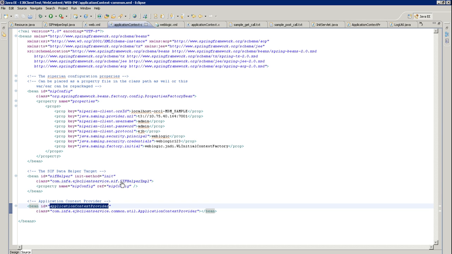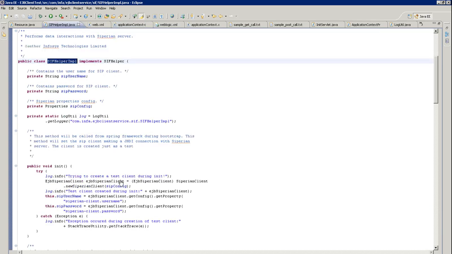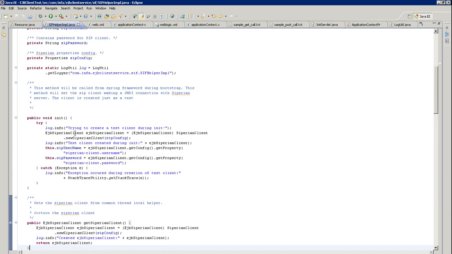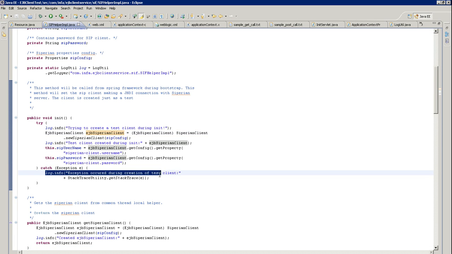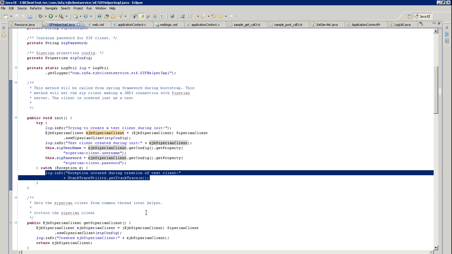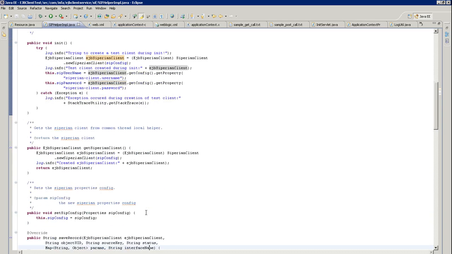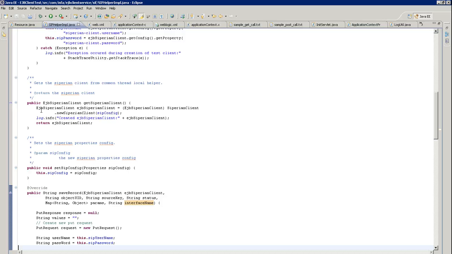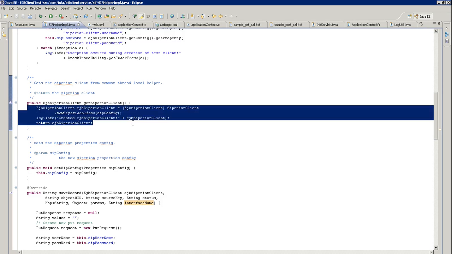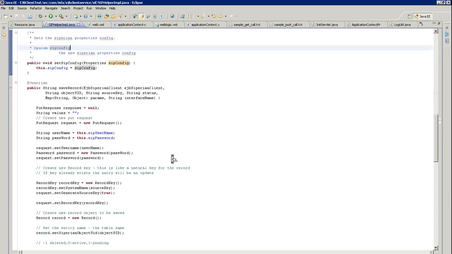So let me just show you this SIF helper. Here, in the init method, I am just testing whether we can create an EJB Hyperion client successfully. If not, we'll know it at startup itself. That's the aim behind this particular piece of code, and this is the piece of code which will create the EJB Hyperion client.